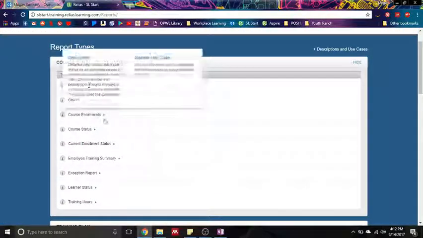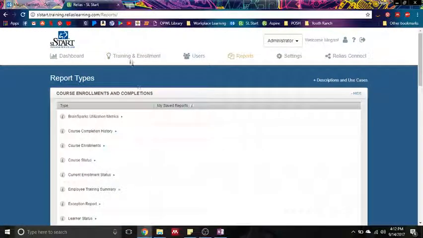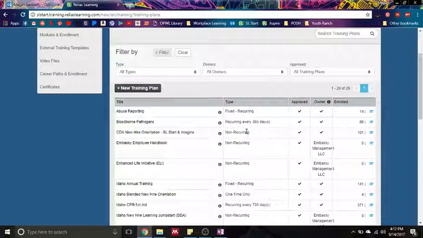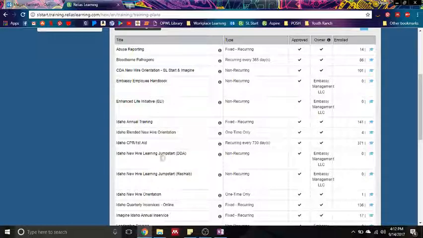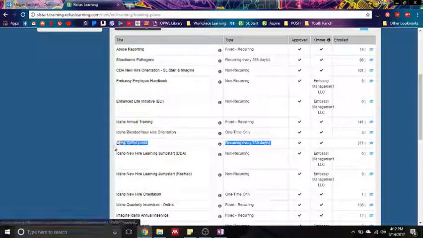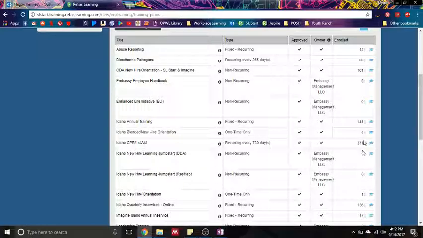Now remember, in order for this report to pull any data, they have to be actively enrolled in a course. It's not going to pull someone who's not actually enrolled with a due date on their CPR because it's not going to know that they have CPR due. So you want to make sure that you have actively put them into CPR first aid reoccurring, and that way every time that you enter a new CPR completion, it automatically readjusts their due date. You can pull the report and it will come up accurately.